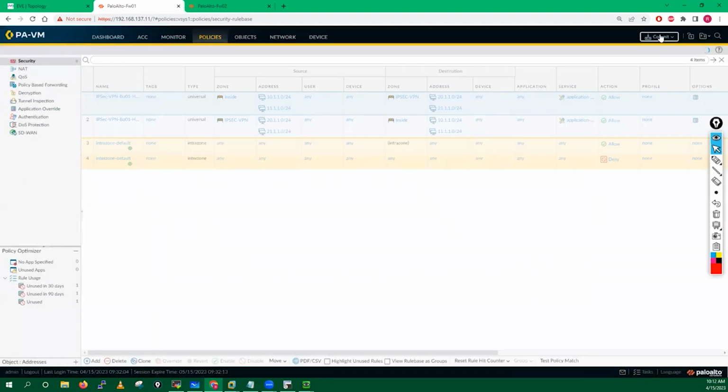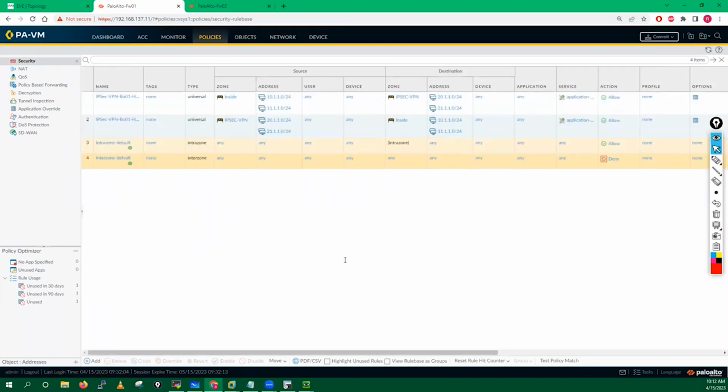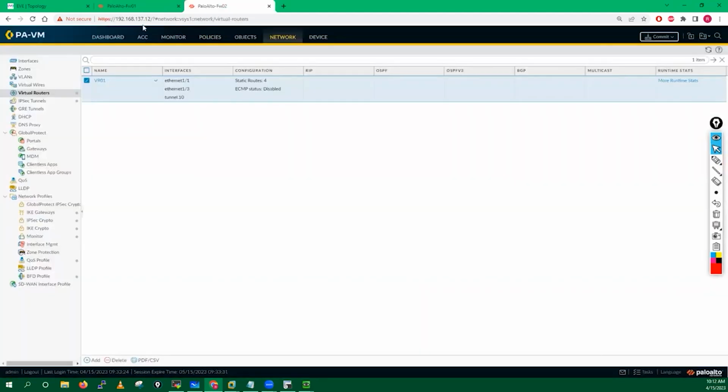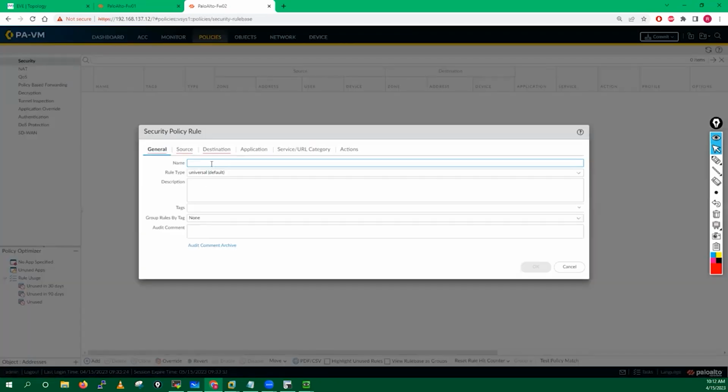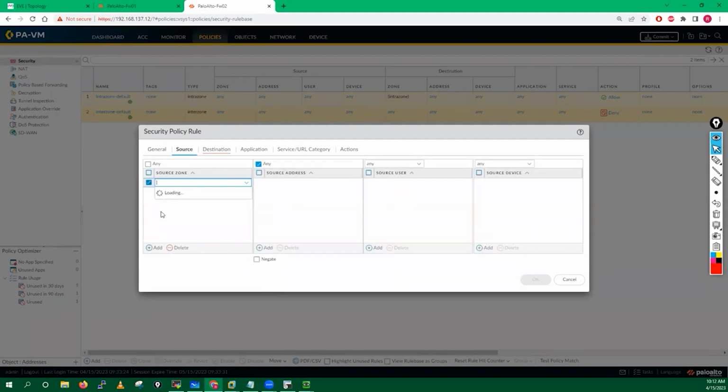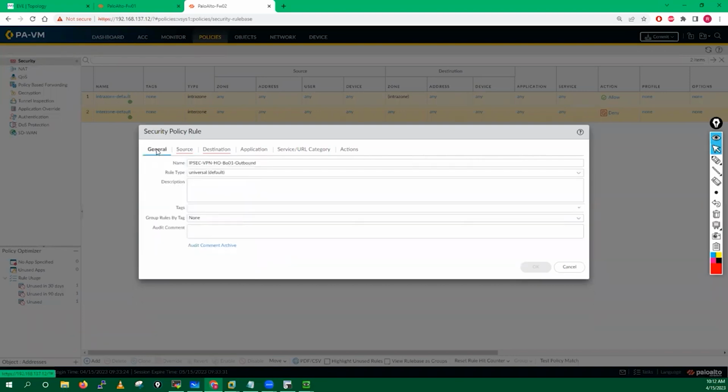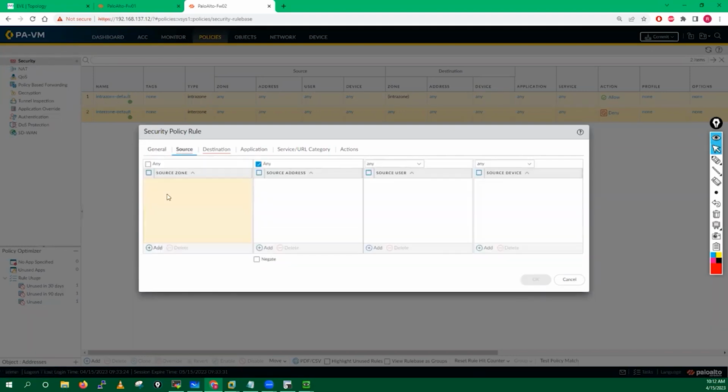Now go ahead and just do the commit. Now go here, configure your security policies. Configuration is very easy, guys, if you only stick with your concept. IPsec VPN between head office and branch office 01. This rule I will create for outbound traffic. Outbound traffic means traffic coming from head office, right? Outbound means this traffic is going out.